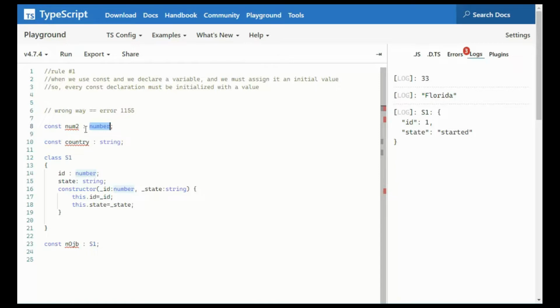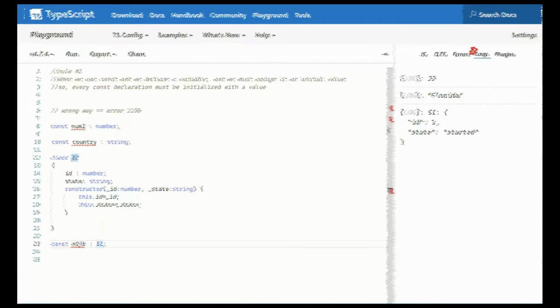There is no initial value on num2. const country is a string. There is no initial value. And here we're using a class object S1. I say const numObject. Here's the data type, but there's no initial value. Notice the error says const declaration must be initialized. 1155. Same error on an object. And there you have rule 1.